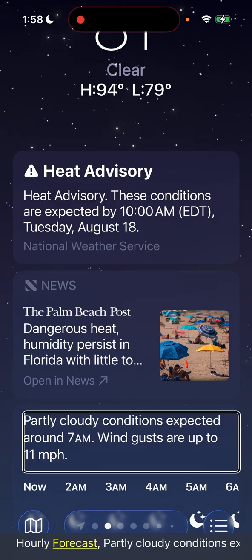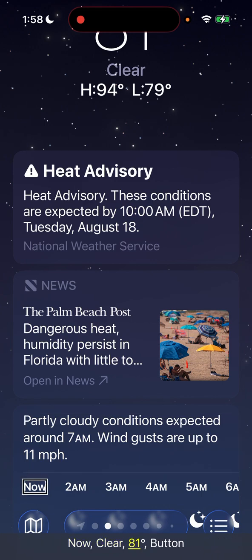Hourly forecast. Partly cloudy conditions expected around 7 a.m. Wind gusts are up to 11 miles per hour. All right, now it's going to go into the hourly forecast. I'm going to flick to the right again. Now, clear, 81 degrees, button. Show map, button.